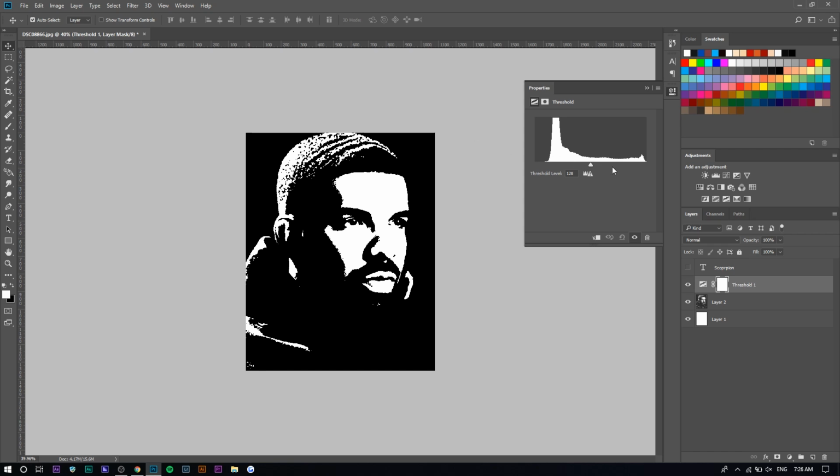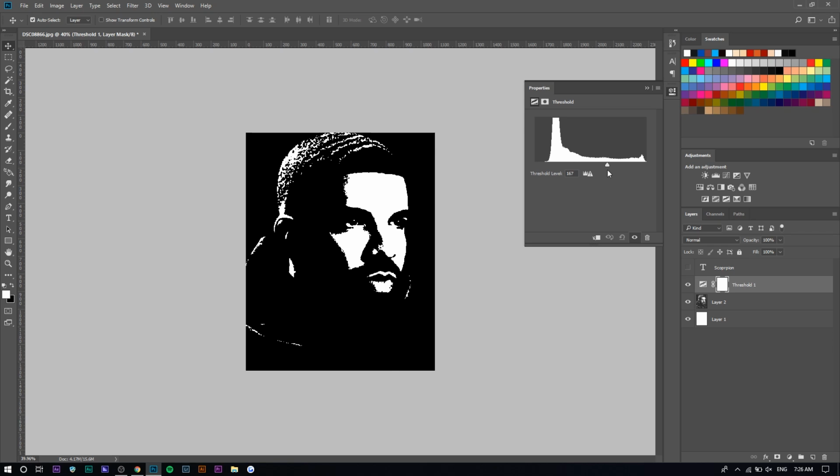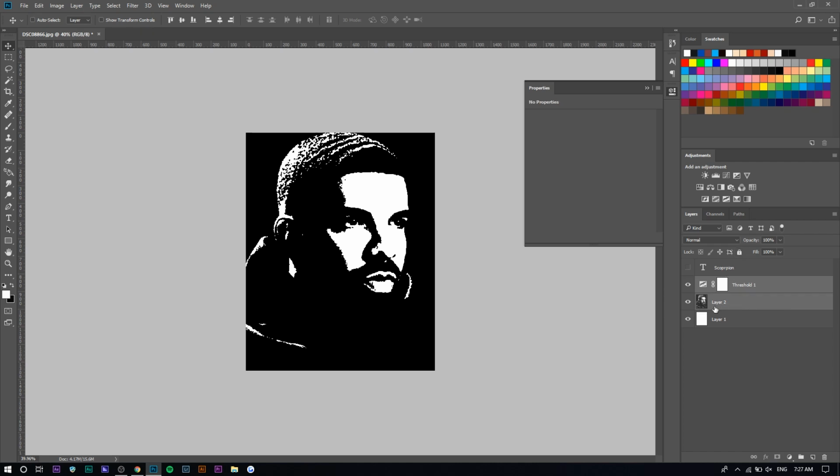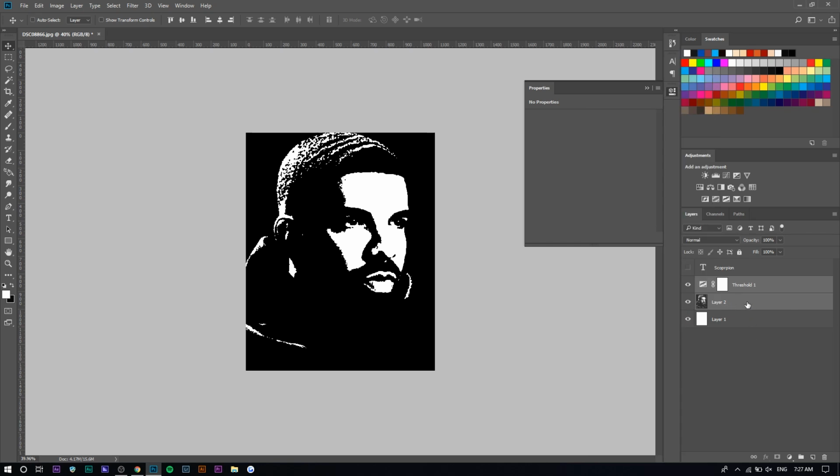But basically you want to adjust the threshold depending on how much detail you want to show. So something like this, or like this, you know, I'm going to keep it like this to show some of these lines and stuff like that. So I'm going to press control on the image and merge these two layers. So you can right click and merge them, or you can press control E. And there you go. I don't know why this text layer is here.